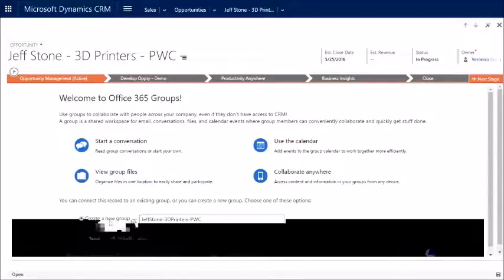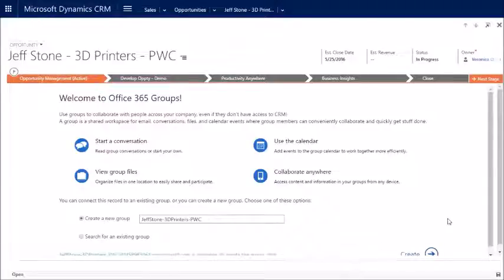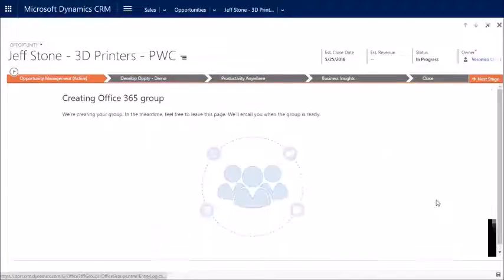So it's going to ask me if I want to create a new group or if I want to search for an existing group, and that's really helpful because sometimes you might have groups that are set up in different areas of your organization. So while I'm talking about that, I'm actually going to let that get started creating because it does take a couple seconds. I could have it create automatically.